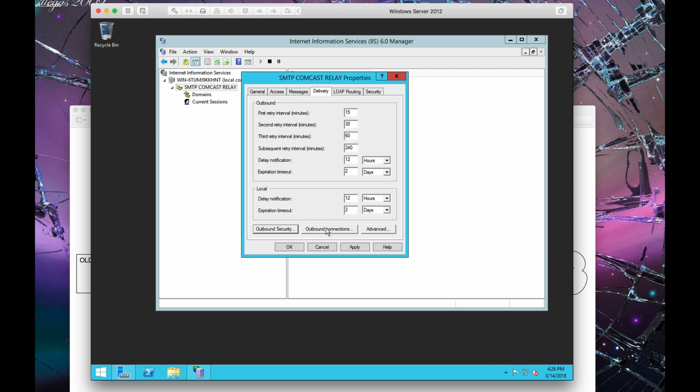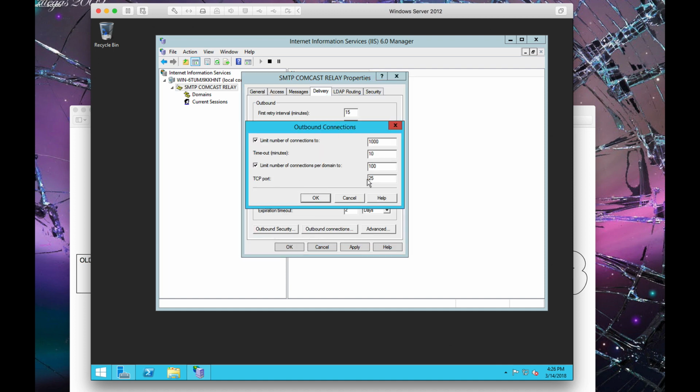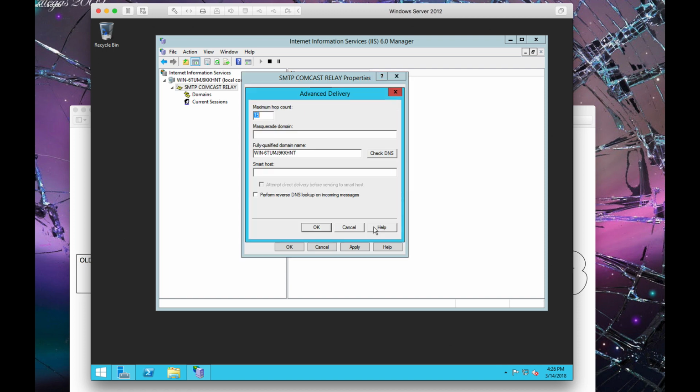Hit OK. Then I click outbound connections, and these are where your other timeouts are, which you can pretty much leave at the default. The only thing you need to customize here is the port. We need to give it the right TCP port for the outbound connection. Hit OK. Under advanced, you can see some generic stuff. If you want, you can change the name here as what it shows out. I don't know, maybe relay.mydomain.com or whatever you want it to be. So this is what it's going to appear like.